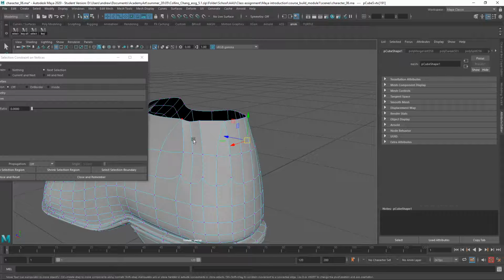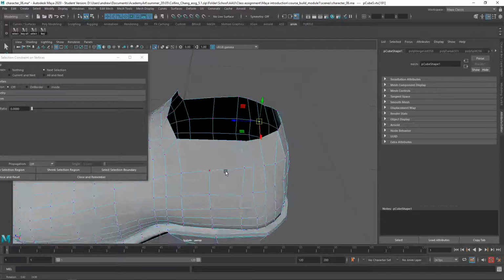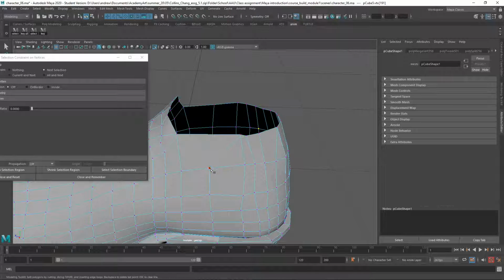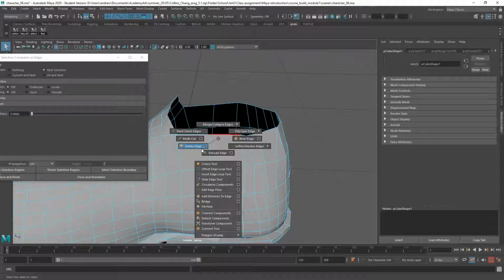Was this like this before, or did I just do that? I think I accidentally just did that. Just delete this edge: shift right mouse click, delete edge.